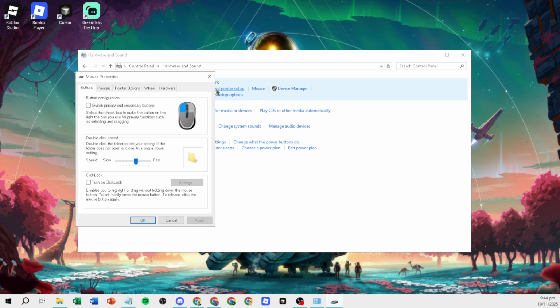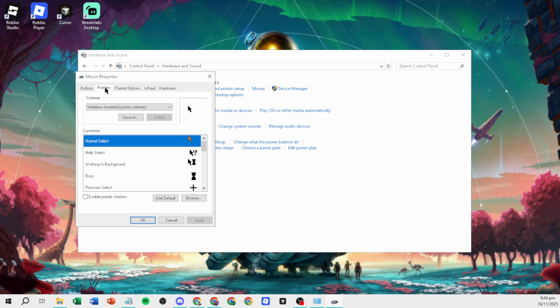Now navigate to the Pointers tab and make sure the Use Default option is selected. This sets your mouse pointer settings to the system default, which can often resolve those wacky behavior issues. Next, move to the Pointer Options tab. This is where additional settings can influence mouse movement.